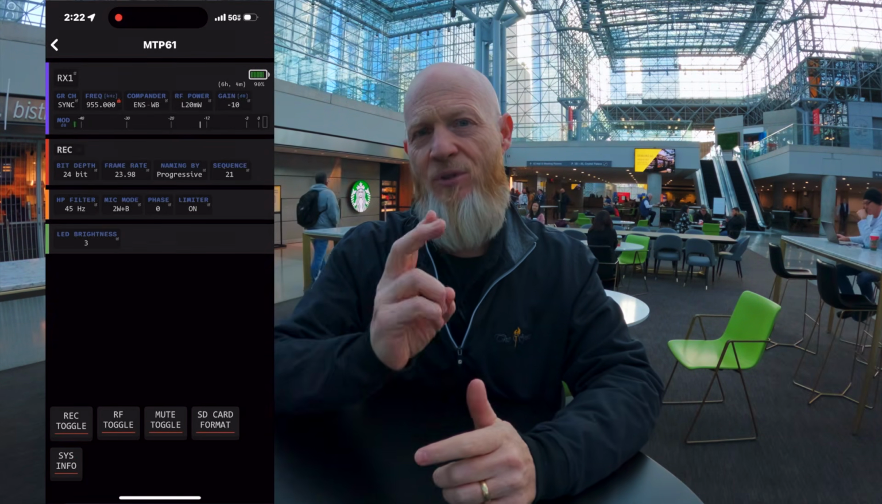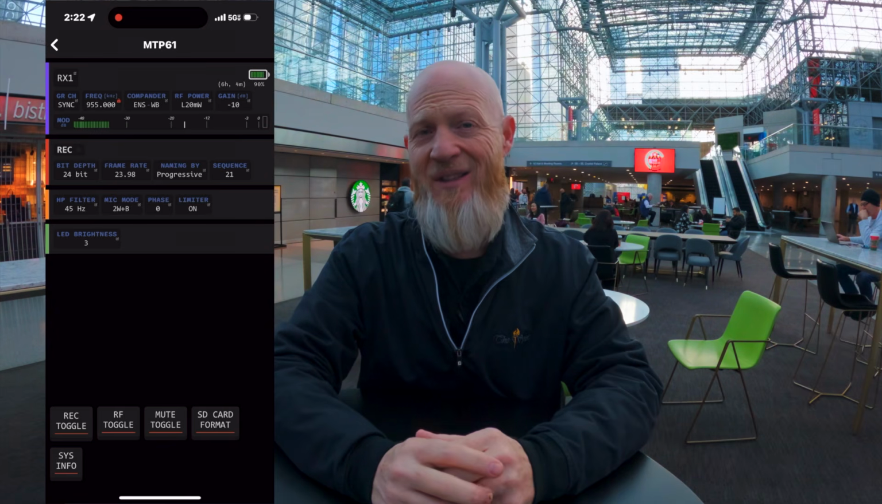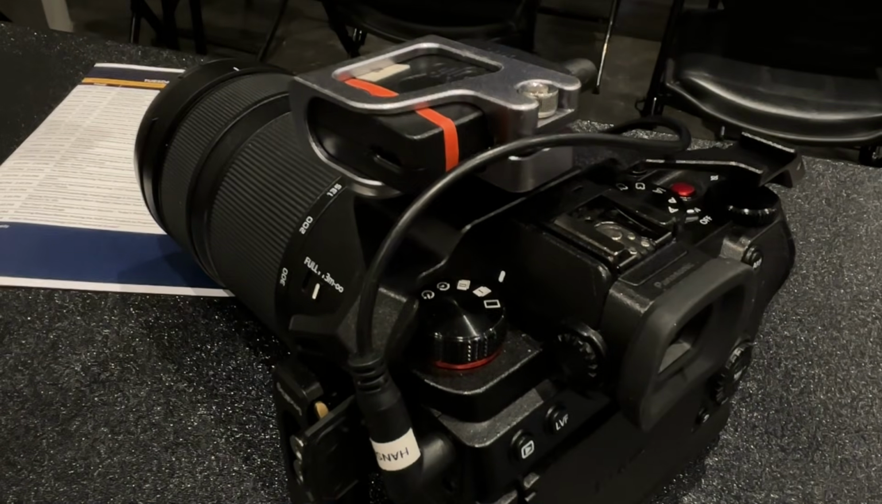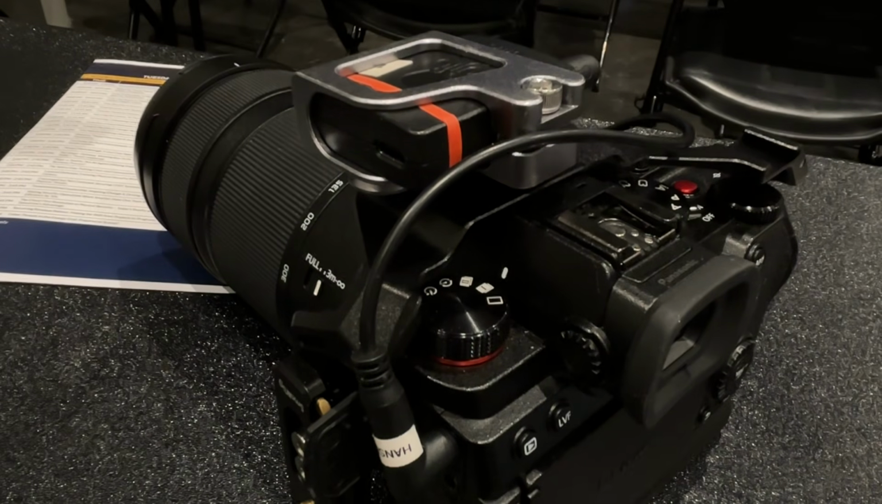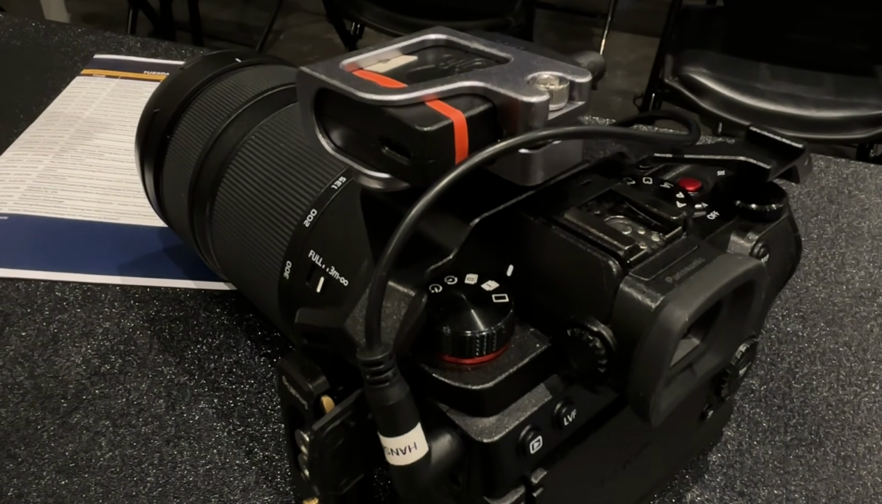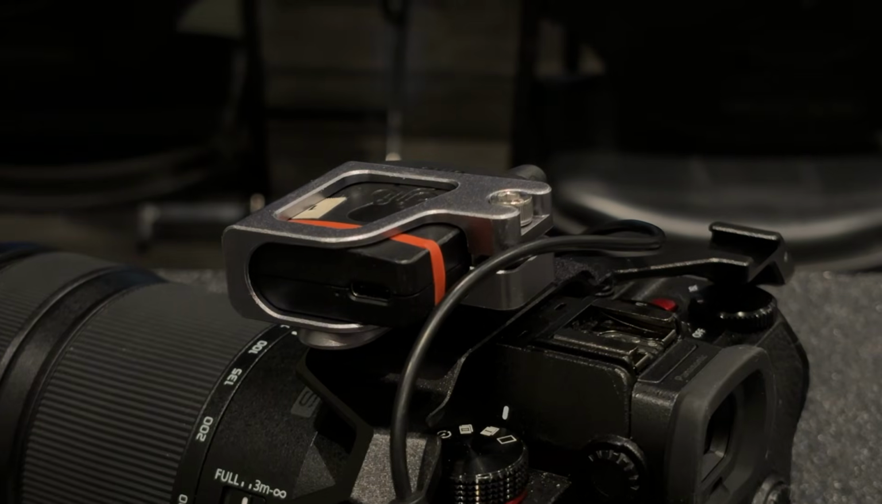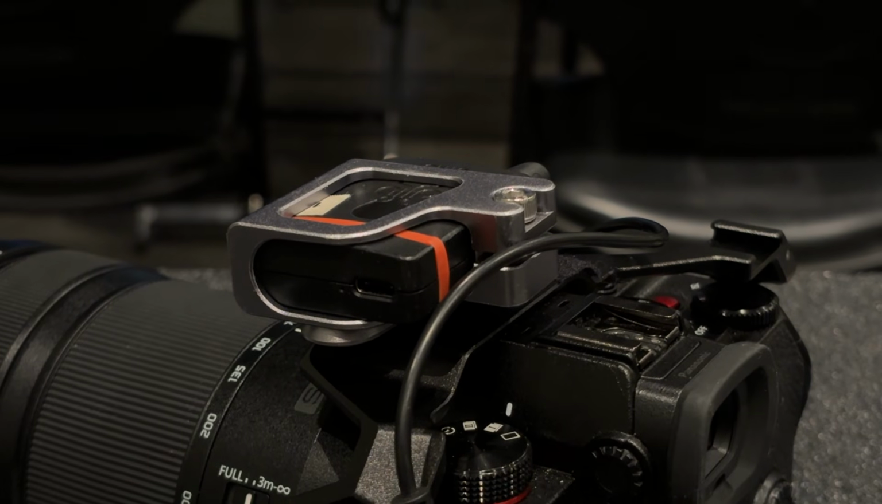So the client brought 2 cameras. These are mirrorless Panasonic Lumix cameras. So for timecode, I'm running 3 Tentacle boxes, and I'm using the audio timecode feature because the Panasonic Lumix cameras do not have a timecode port.